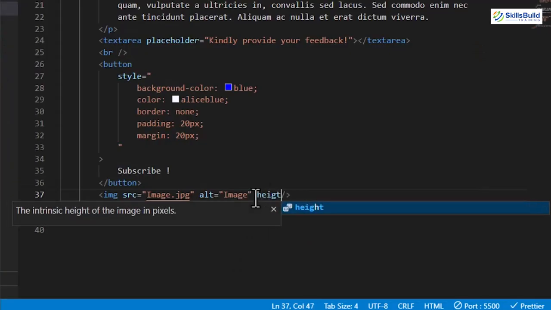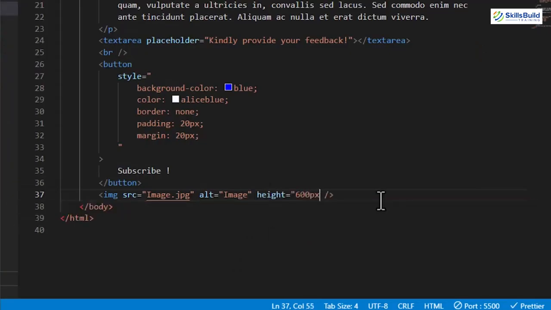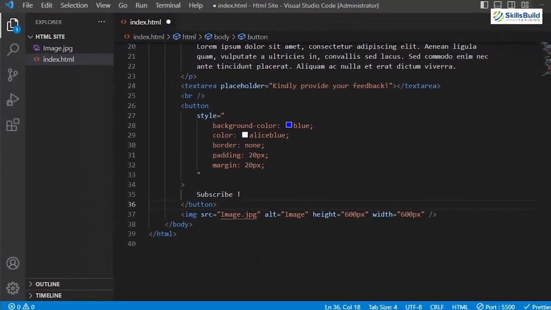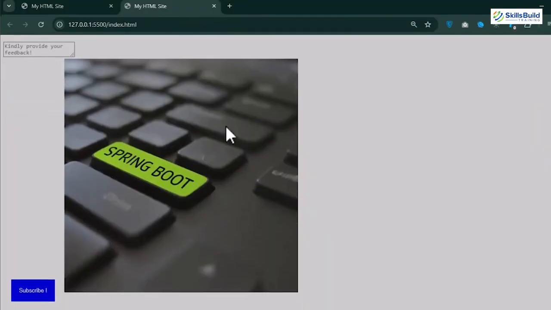Along with this attribute, utilize and assign the values for the height and width image attributes to set a specific size of your image. Once you're done, head towards the web page and you can see that now the image is also inserted on the web page with specified size guidelines.